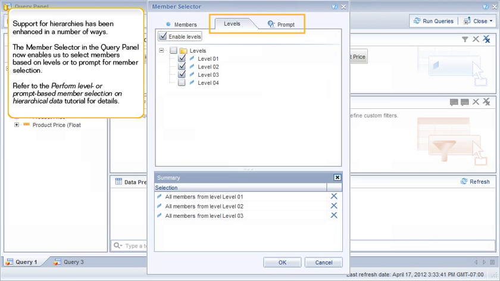Support for hierarchies has been enhanced in a number of ways. The Member Selector in the Query panel now enables us to select members based on levels or to prompt for member selection. Refer to the Perform Level or Prompt-Based Member Selection on Hierarchical Data tutorial for details.